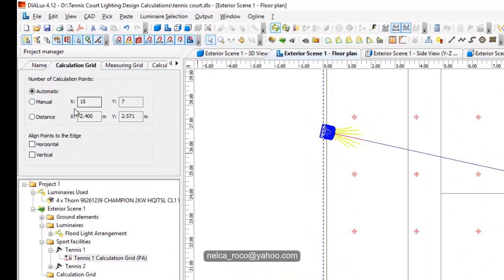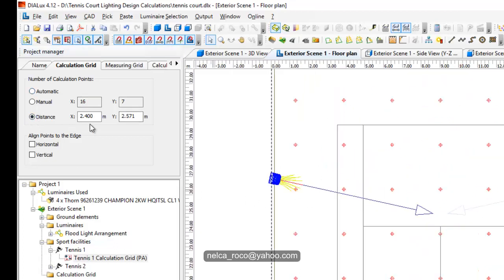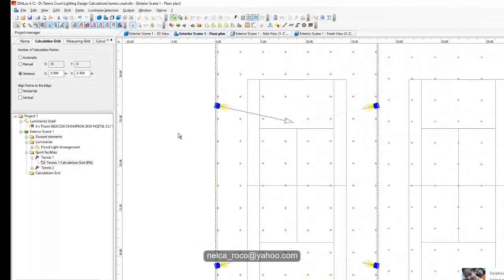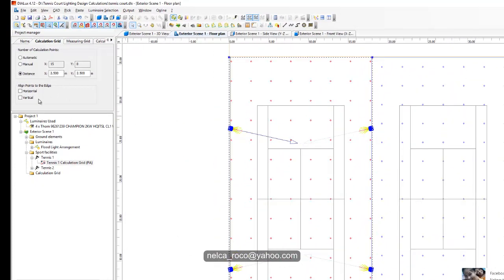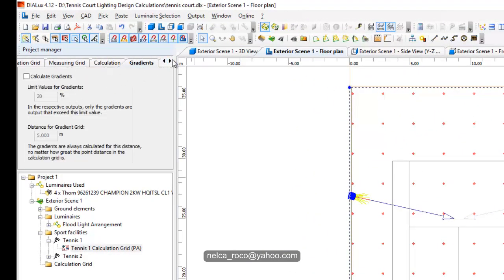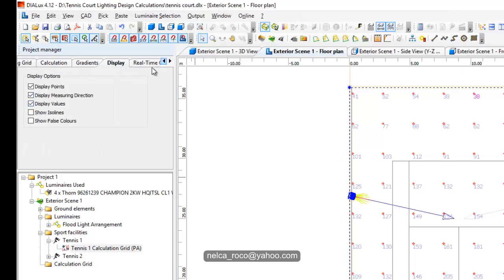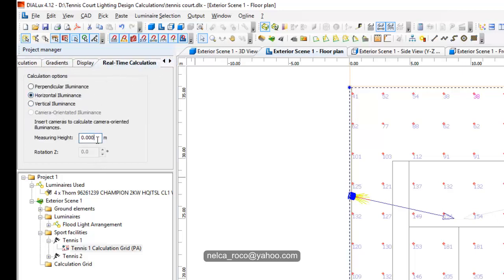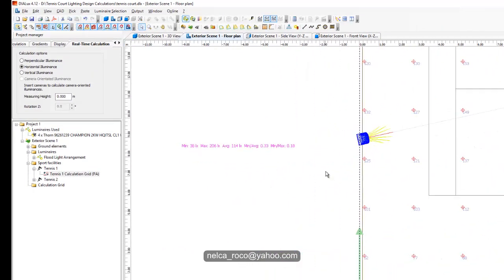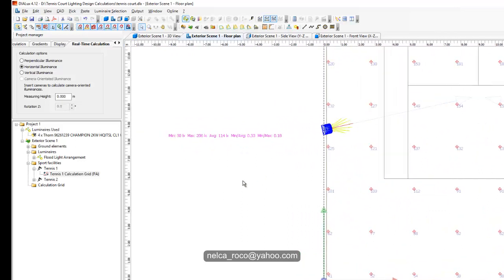You can manually select the points or place the distance. For example, I will change the distance into, let's say, 2.5 meters by 2.5 meters. So the points are like that. So it's okay. And then go to the calculation horizontal, and then display values automatic real time into the horizontal and in zero. So this is fine. So we will go for class 1 first, and then later maybe class 3. But for now, let's achieve class 1 first.